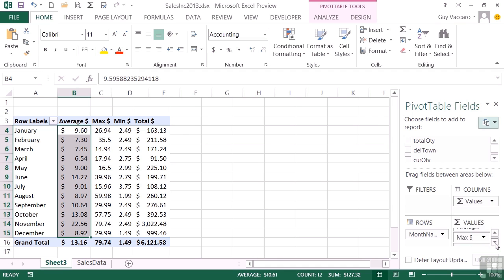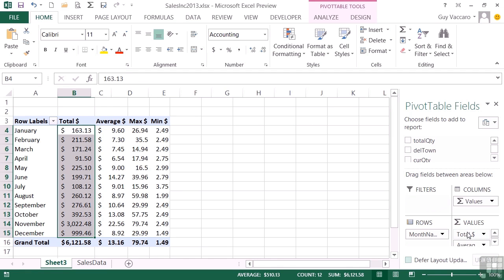Now within the list here, you can move them around. So I could take total and drag that up so it's the first one, and then average and then min and then max. That's four different functions being carried out on the same field in the values section of your pivot table. And we simply have one field in the row section, which is the month name, and it's grouped them by the 12 months of the year.